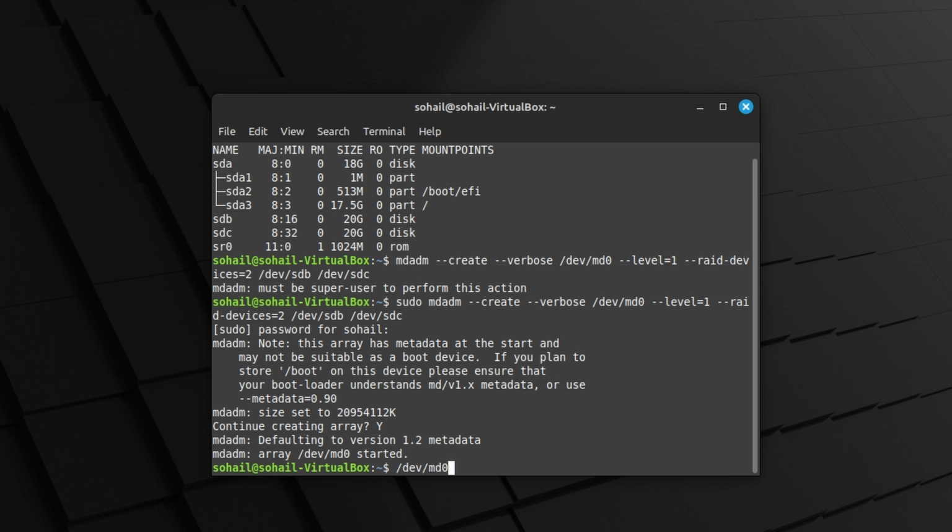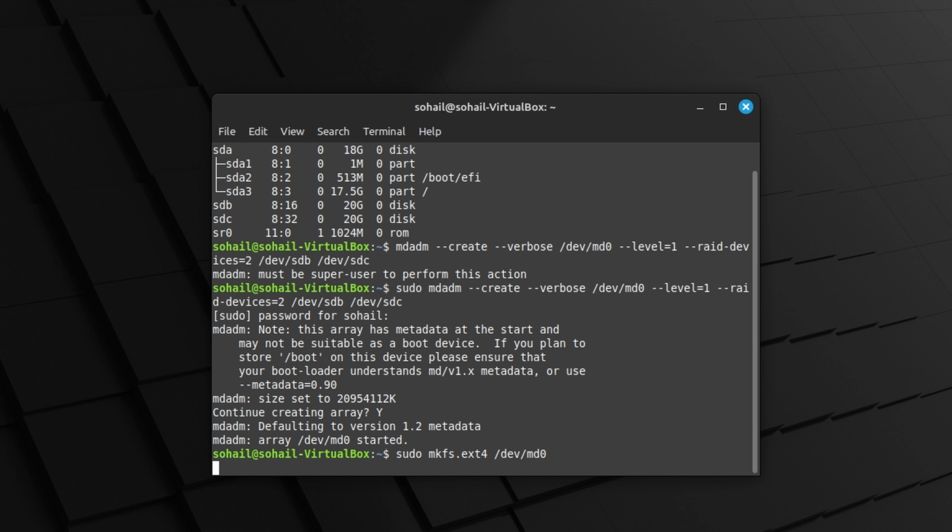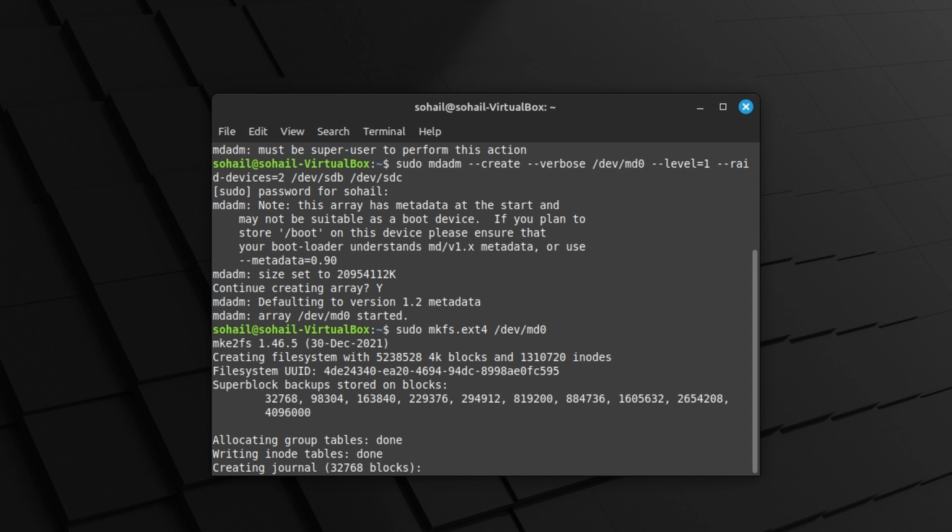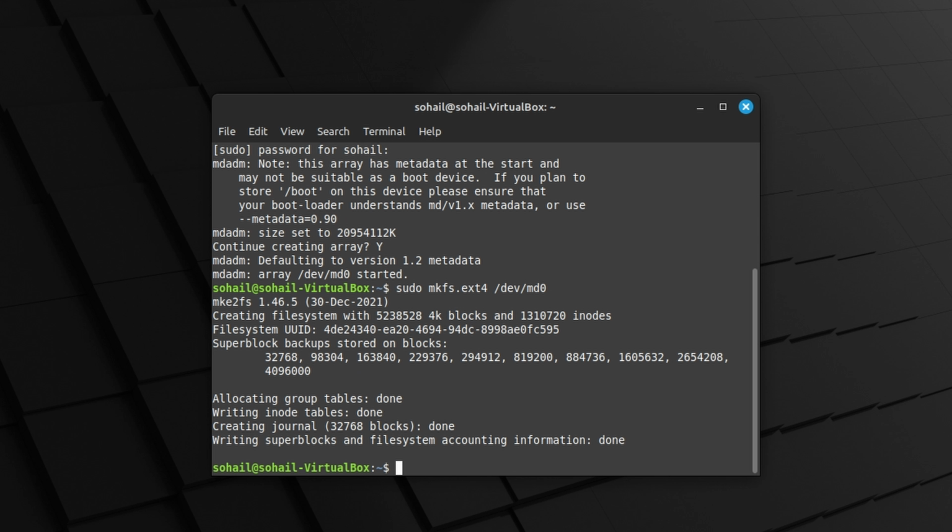In order to use this, we'll have to create a file system on this device, just like we would do on physical disks. To create the file system, all we have to do is use the mkfs command, sudo mkfs, and then the file system name, let's say ext4. I'm using the common ext4, and then the device name, which is /dev/md0. Hit enter. It may take some time depending on the size of the disk. So now, as you can see, it's writing and it has already completed. So now we have a logical device that has a file system on it.